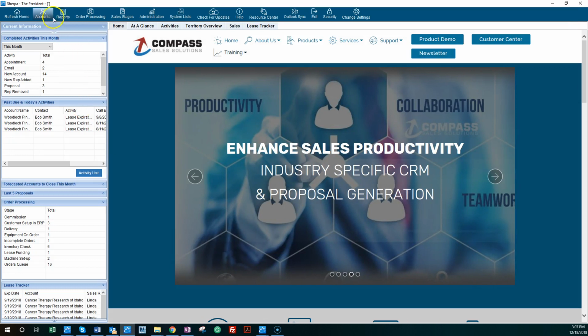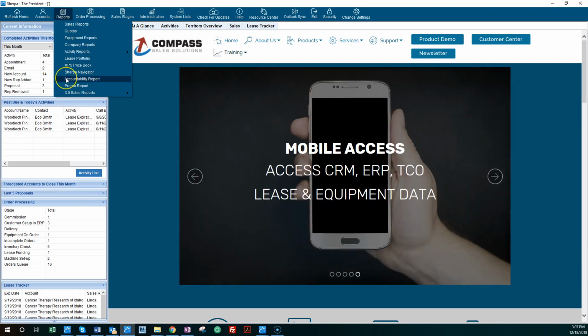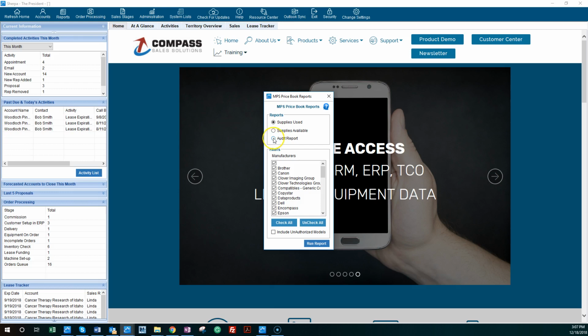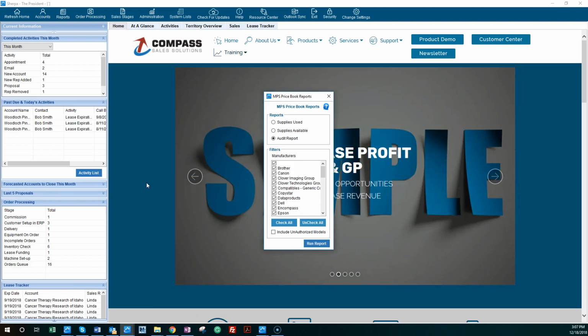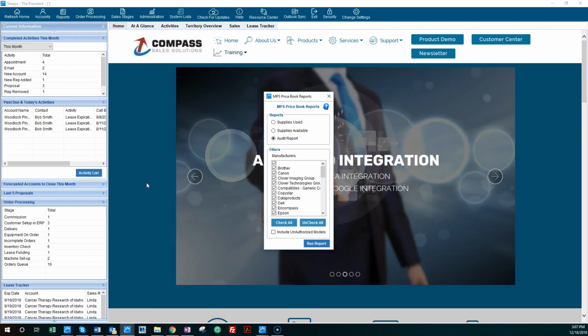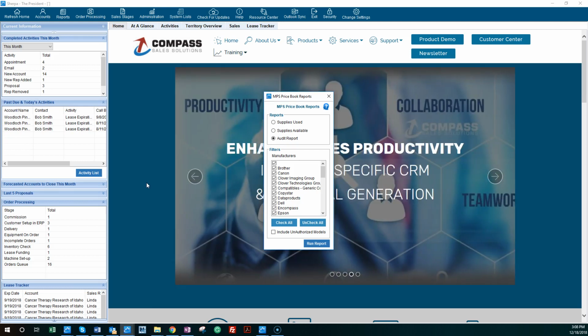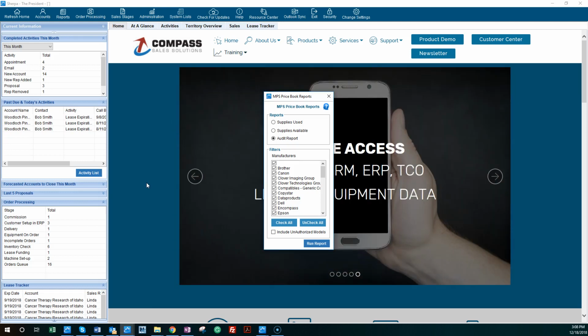Okay, and we're going to go back to MPS price book once again. And this time we're going to choose the audit report. The audit report will show any discrepancies in the MPS price book based on two types of conflict categories: missing consumables and incomplete consumables. If Compass finds no conflicts within a piece of equipment entry, it will not show up on this report at all.